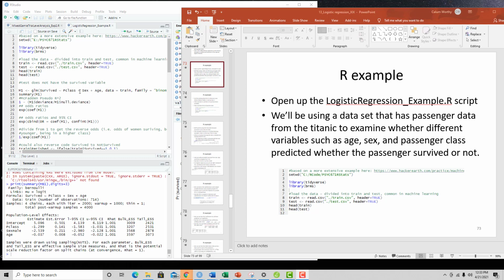I'm going to do an example in R on logistic regression. If you want to follow along, open up the logistic_regression_example.R script. So this is what it looks like over here. We'll be using a data set for this example that has passenger data from the Titanic to examine whether different variables such as age, sex, and passenger class predicted whether the passenger would survive or not. So that's our binomial, binary dependent variable: survival on the Titanic.